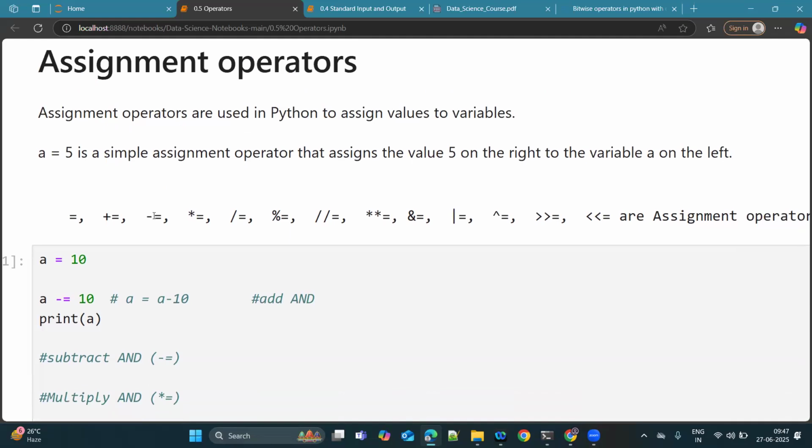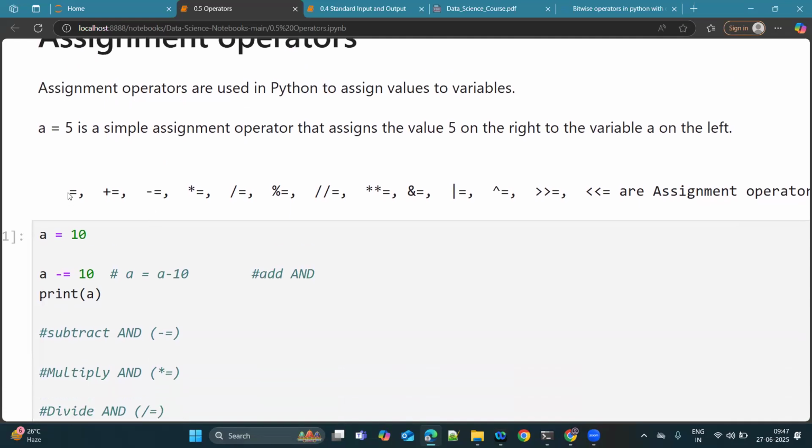So simply, assignment operators are nothing but, here I'm using the equal to, I'm assigning a value to the variable, and this is one of the arithmetic operators. By using this arithmetic operator I'm trying to do my operation itself. That is exactly what is called the assignment operators.